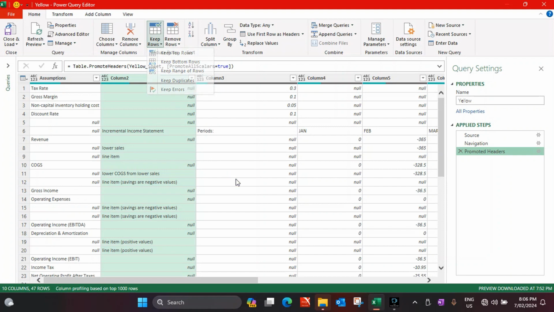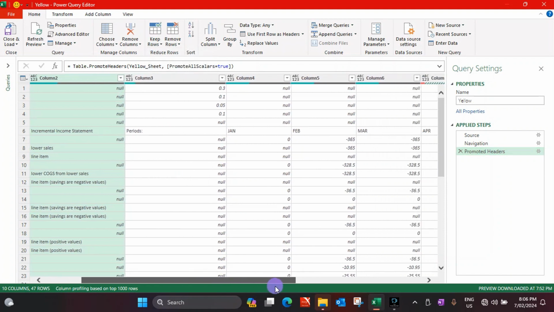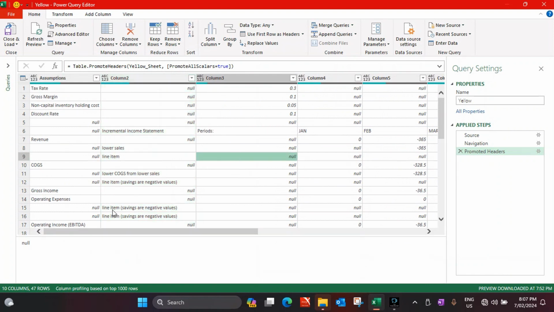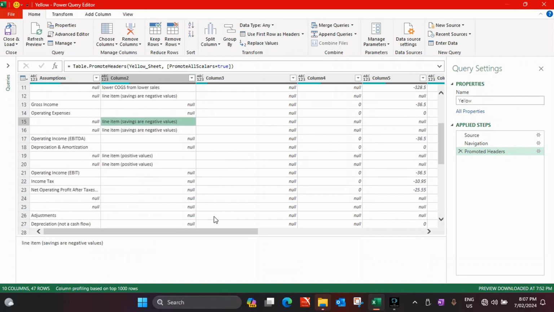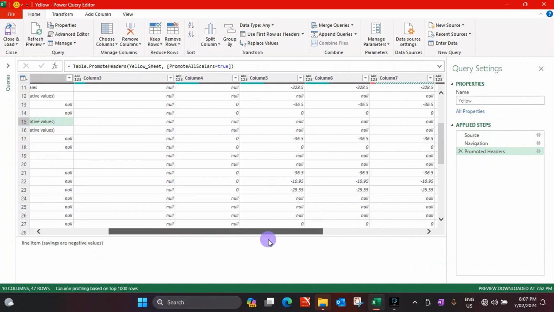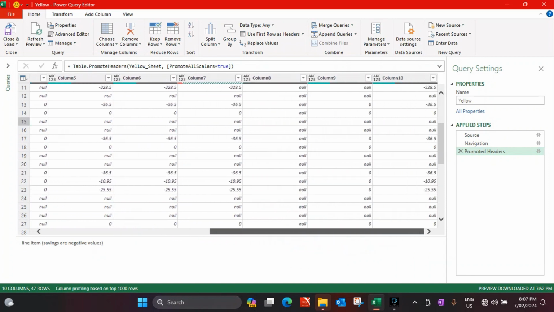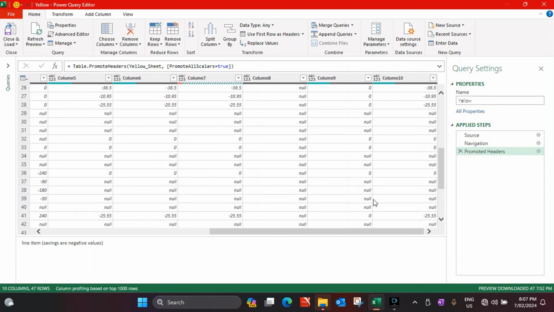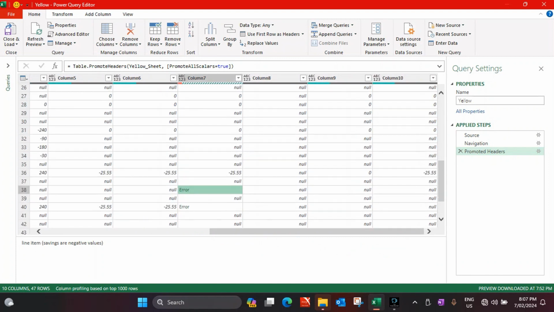Now let's move on to the next. Next is keep errors. This step is for you to find the errors in the data set. When you look at the data set, you will sometimes see errors. Let me find the errors here. I scroll across and around. Where do I have any errors? Oh, I do have. You see, this is an error and this is another error here.